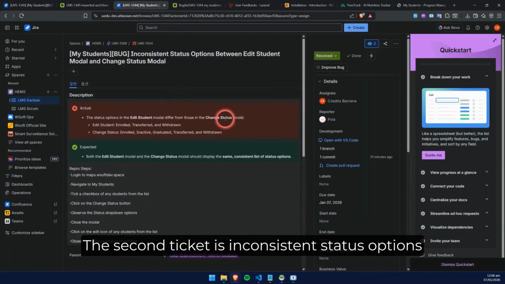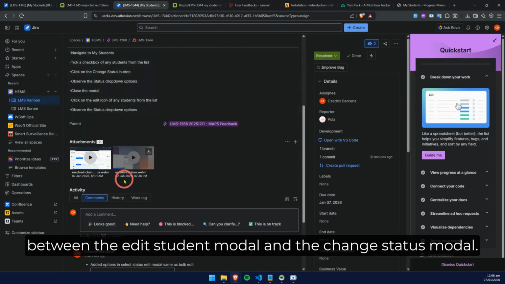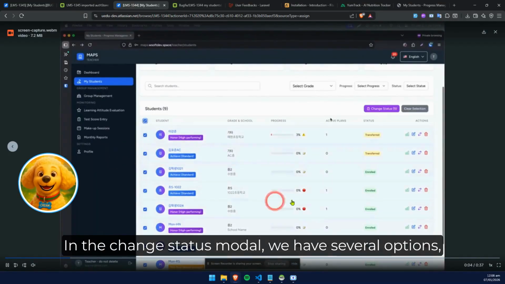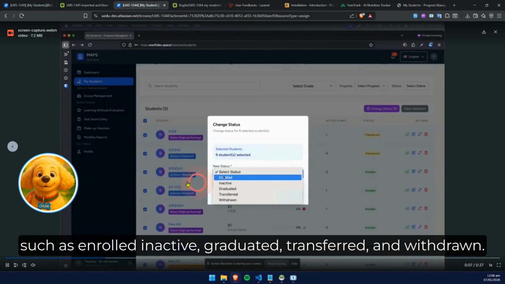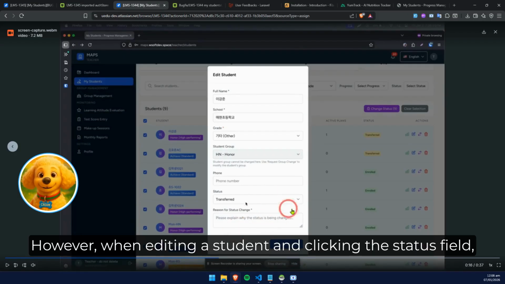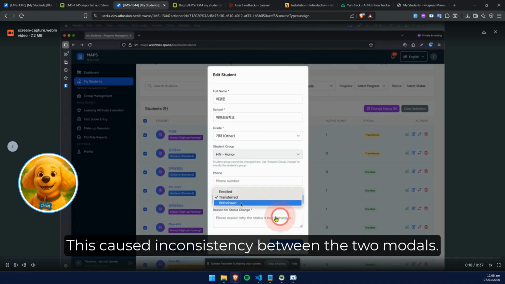The second ticket is inconsistent status options between the edit student modal and the change status modal. This is not exactly an error, but a missing option issue. In the change status modal, we have several options such as enrolled and active, graduated, transferred, and withdrawn. However, when editing a student and clicking the status field, only 3 options were available. This caused inconsistency between the two modals.